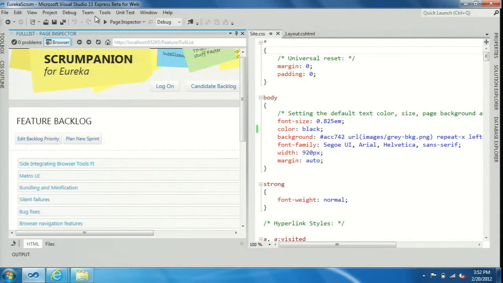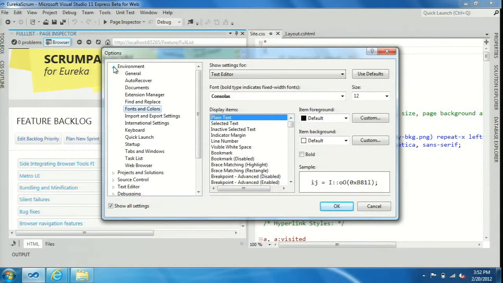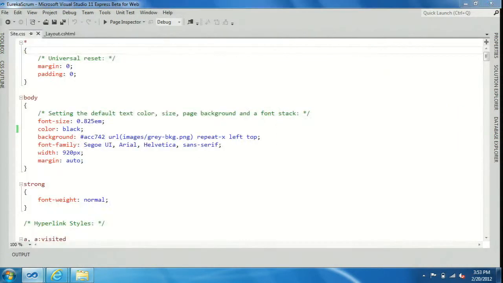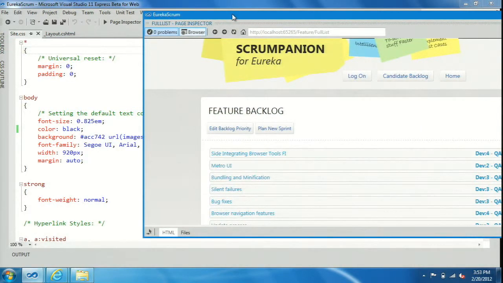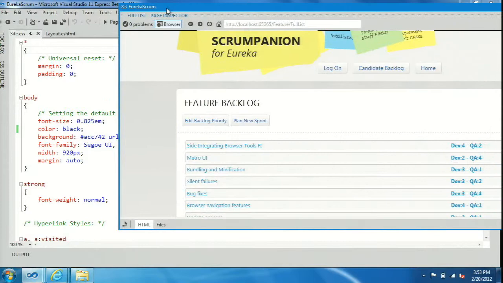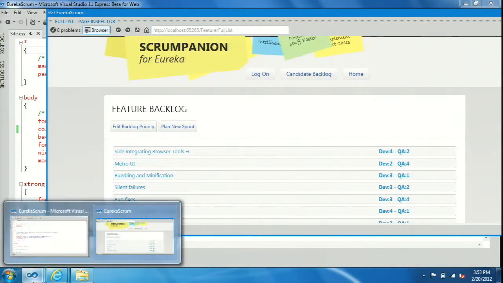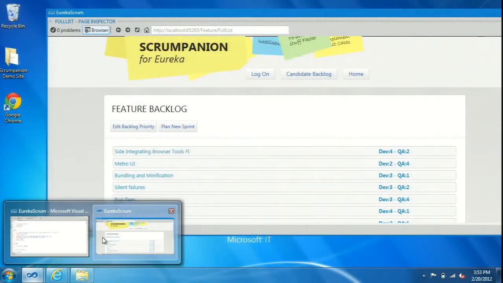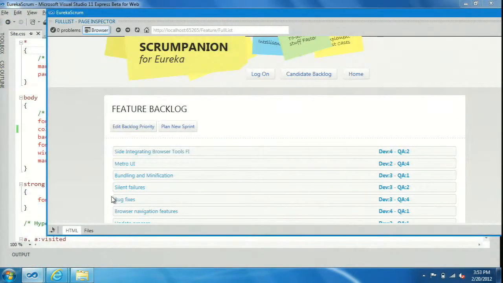The VS team actually implemented a feature called independent tool window. So one thing we can do is go to the Tabs and Windows area and select floating tool windows. We deselect this option, and when I hit OK, the next time I undock Page Inspector, let me undock it and put it over here, it becomes its own window. So I can now tab to it. It's no longer on top of Visual Studio.